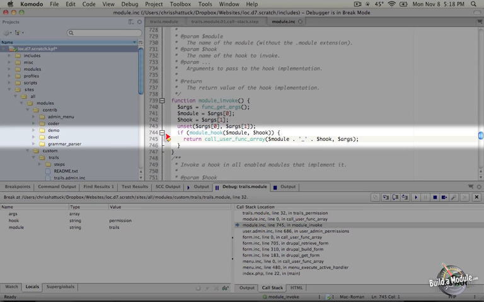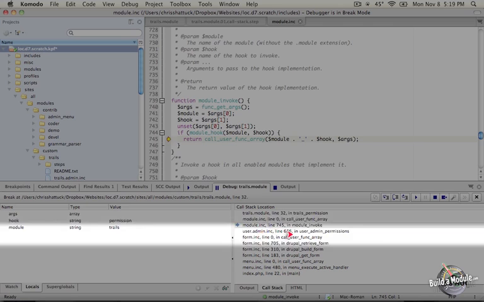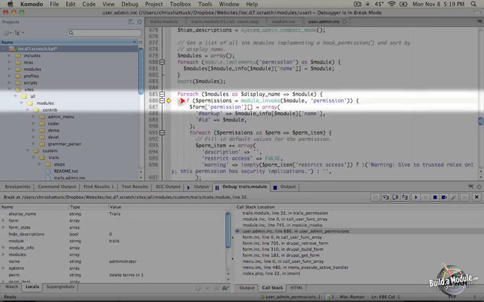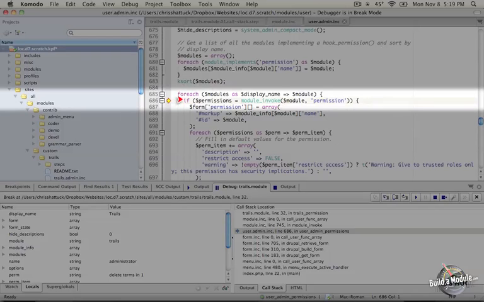So again, this is almost exactly like module invoke all, except when we step up one more step up the call stack to user.admin.inc, line 686, in user admin permissions, that function, we see that we're in the middle of a for each loop that's grabbing all of the modules and running through each module and running module invoke on it. Whereas module invoke all runs through each module by itself, this is manually running through each module.